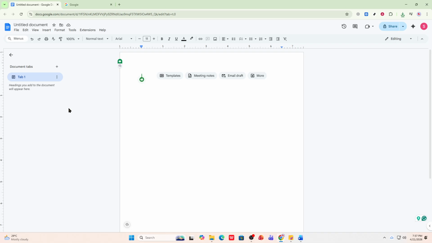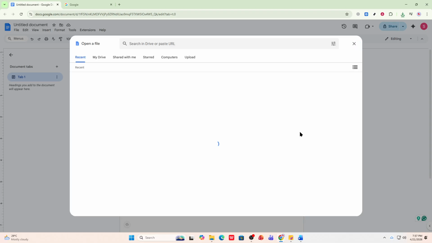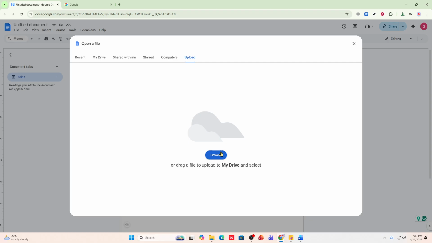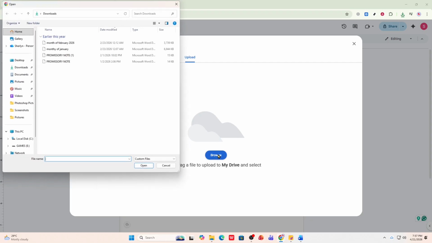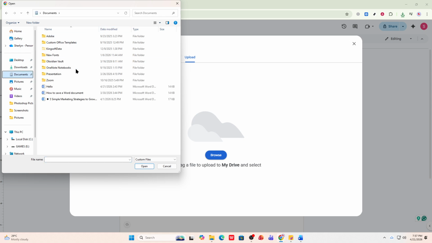This brings up the window where you can pull in files from your computer, Google Drive, or other sources. In the Open window, switch to the Upload tab. This is the quickest way to move a Word document from your computer into your Google account. Click the Browse button, then navigate to the folder on your computer where your Word file is stored. Select the file. Most Word documents end in .doc or .docx. Click Open.